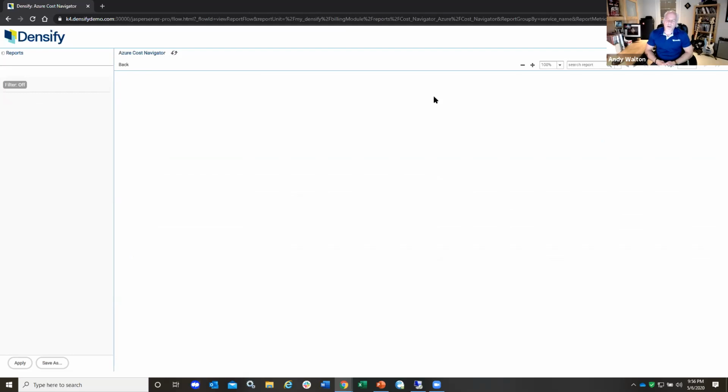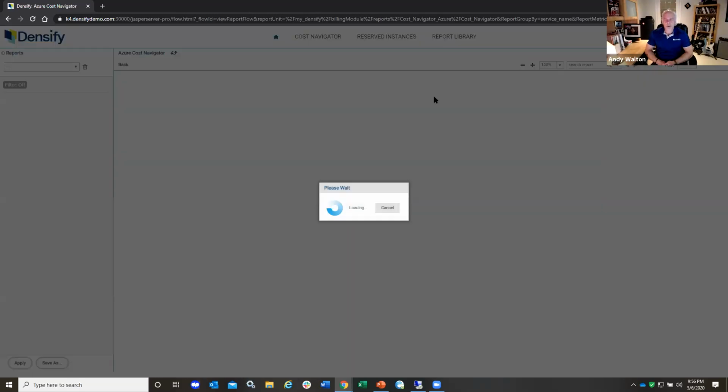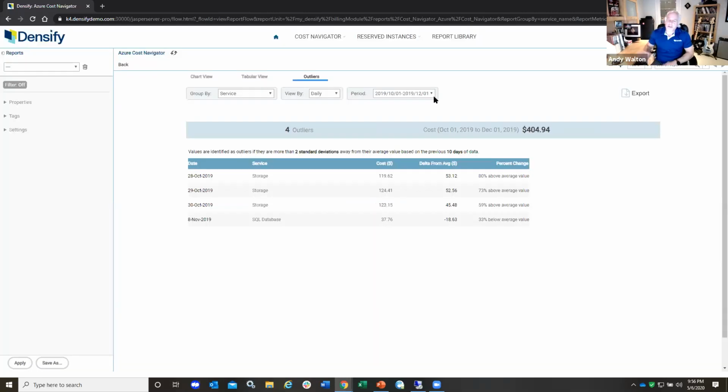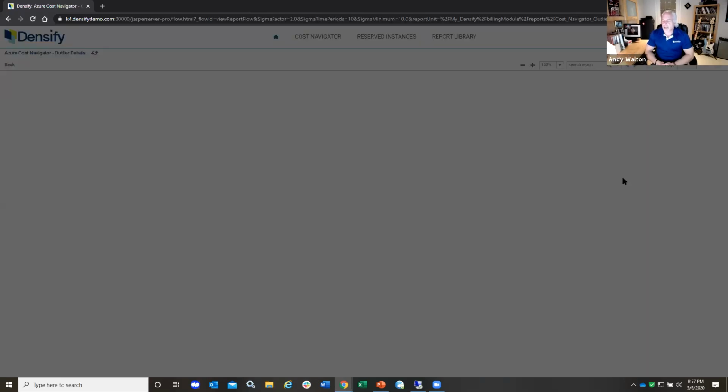The outliers are native to the product, a really important part. So in this case, I'm still looking at services on a daily basis, so it should detect a few things here and there. And this isn't a monstrous bill by any means, but this should serve the purpose. So on a couple days late in October, I've got some storage issues, and I also have a SQL database where our delta is either above or below. So let's just click on the first one here, saying that I noticed something that's 80% different than you normally would see.